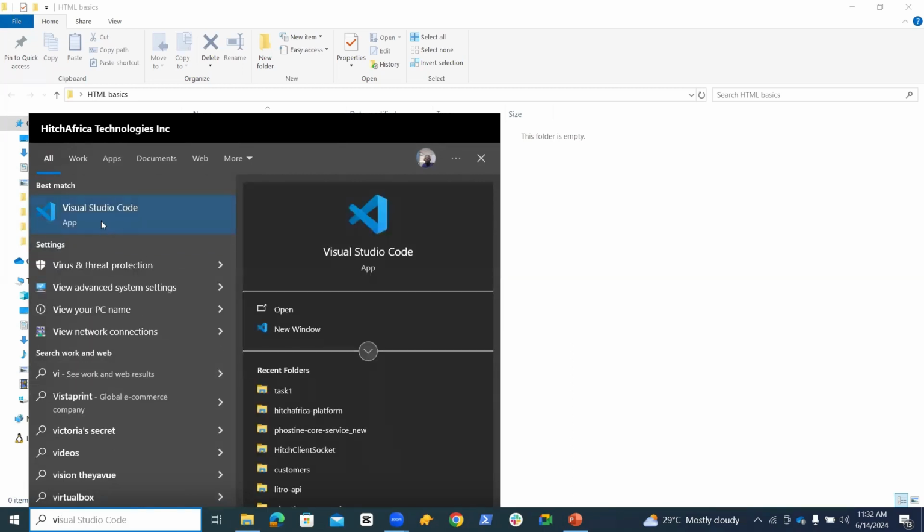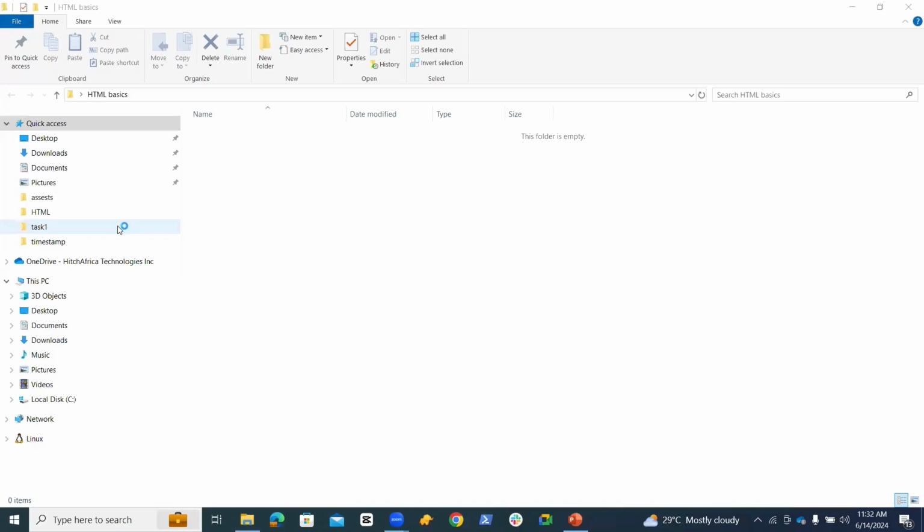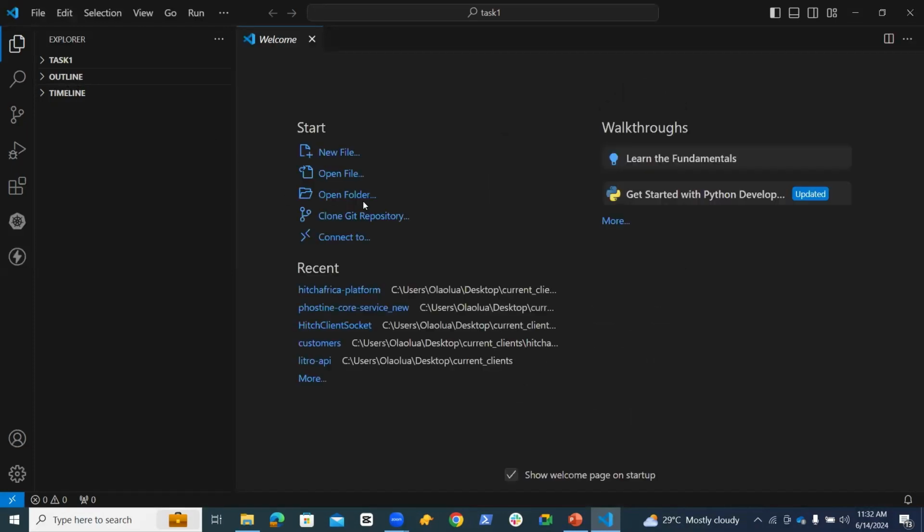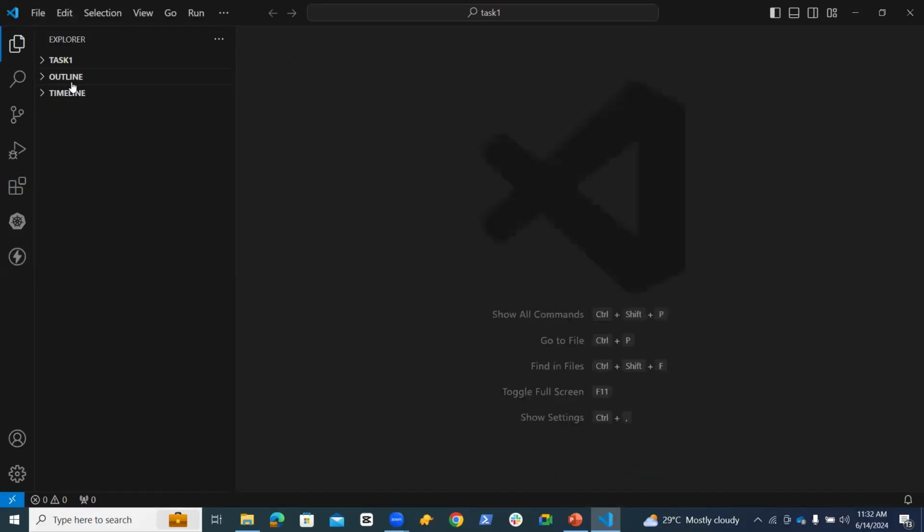VS Code, and you will see this with this icon. You click on it. So once you have that, it will open. And of course, if you have any project on before, it's going to open it for you, right? But what I want to do is bring in the new project we just created.